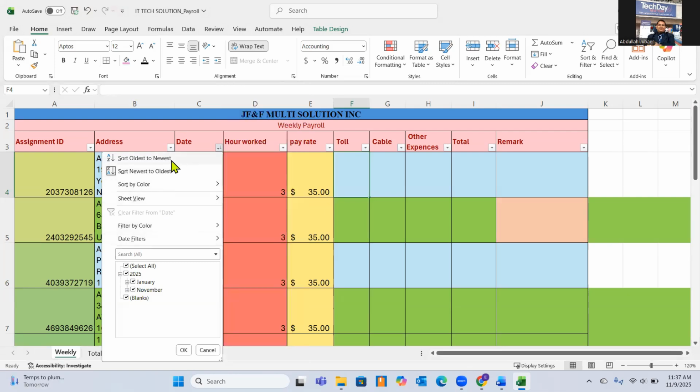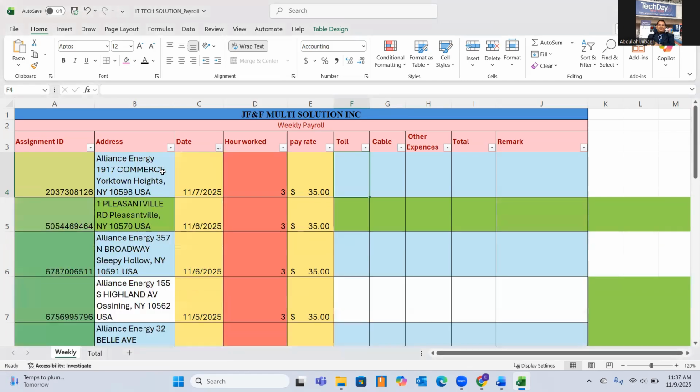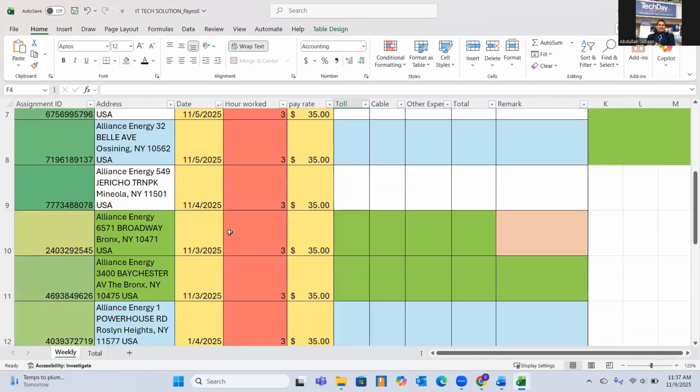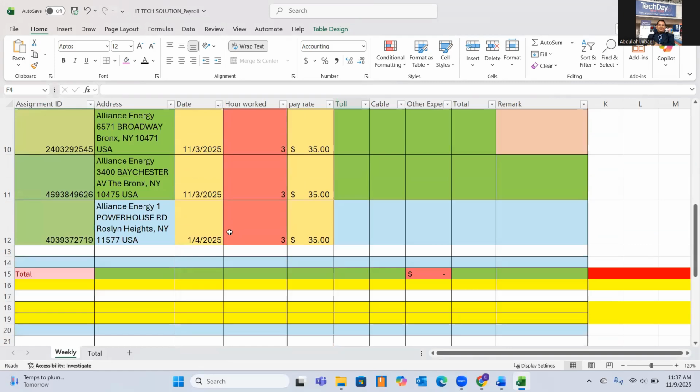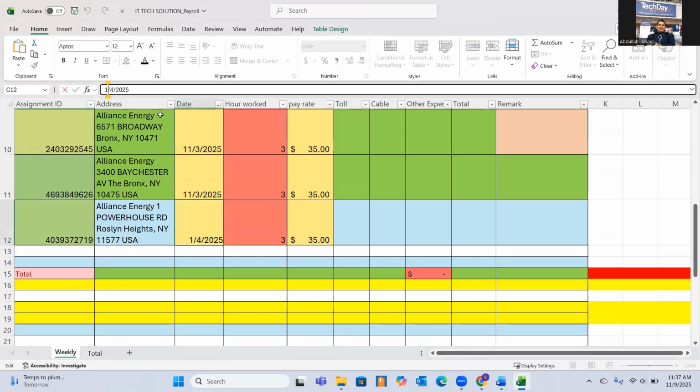So I like to do oldest to newest. So the first day of the week will be at the top, and the last day of the week will be at the bottom. So let's sort from oldest to newest. Once we select that, now let's see what happened. Oh, see, this date was wrong. It should be 11.